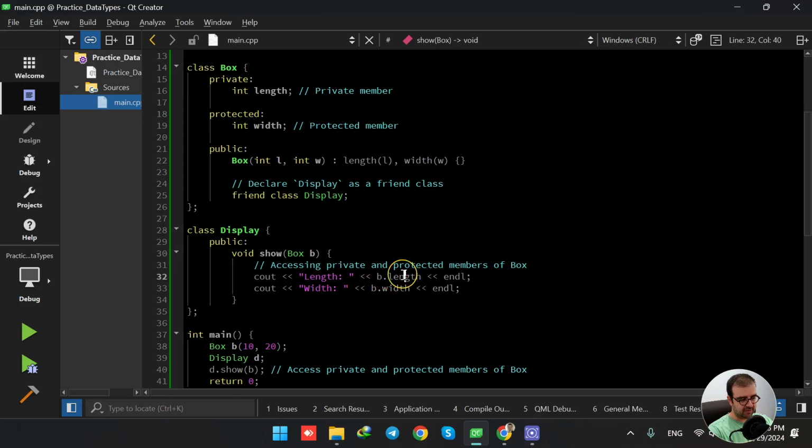So b.length and b.width is going to help us to access the private and protected variables of the main box class. So as you see here, this function is of void type, so it's not going to return anything, and it is accepting an object of the box class as the argument. And using that object, we are accessing private and protected variables of this box class here.